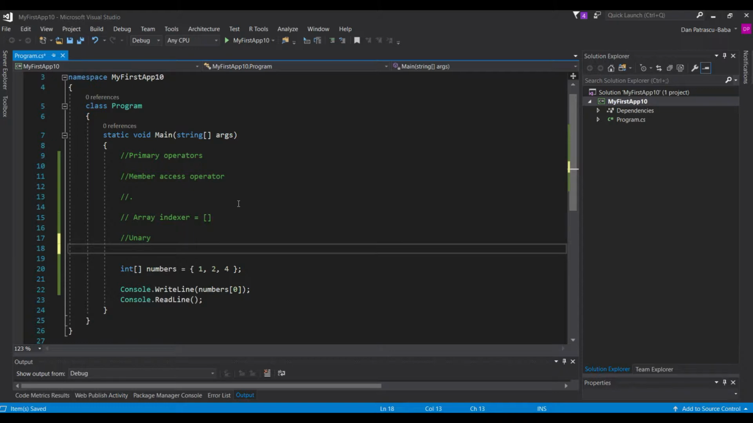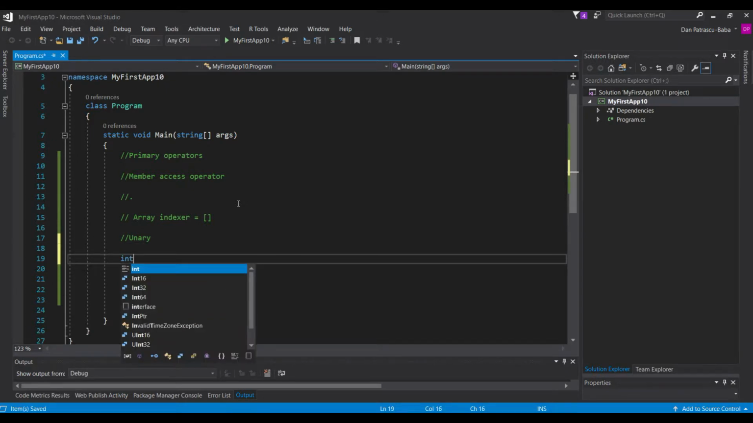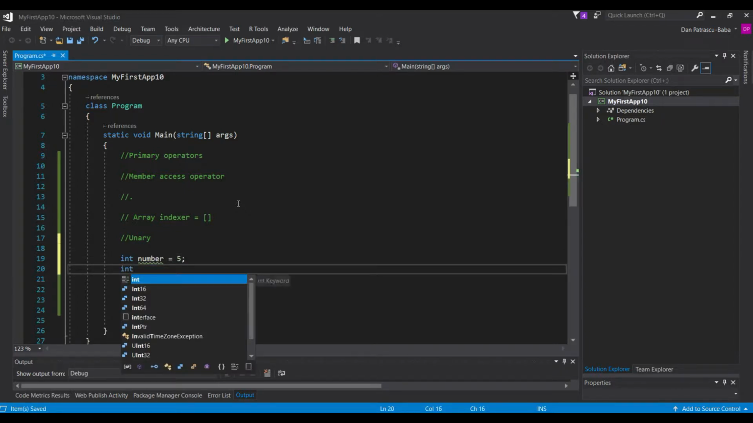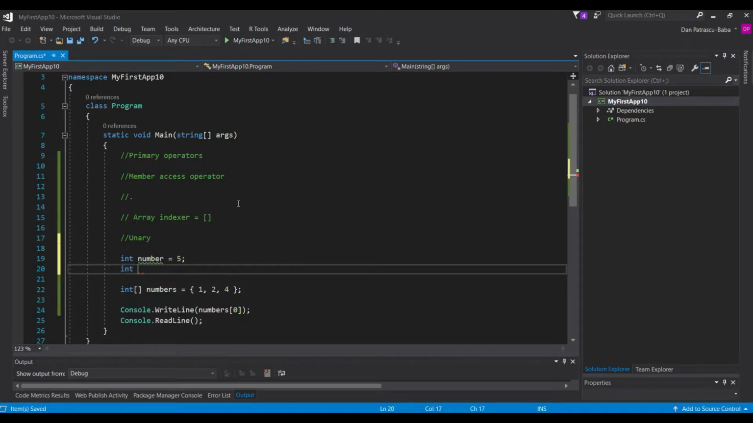Here, for instance, let's define a variable int number equals 5, and let's define int x equals plus plus 5, or plus plus number, sorry.